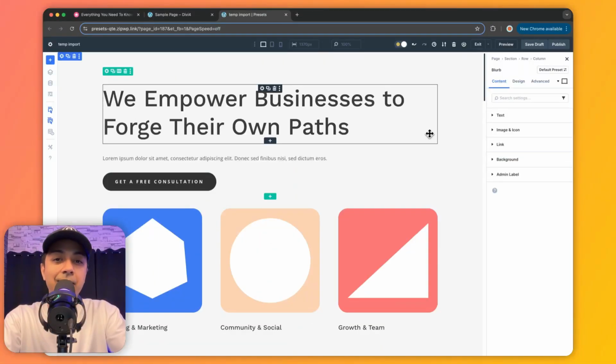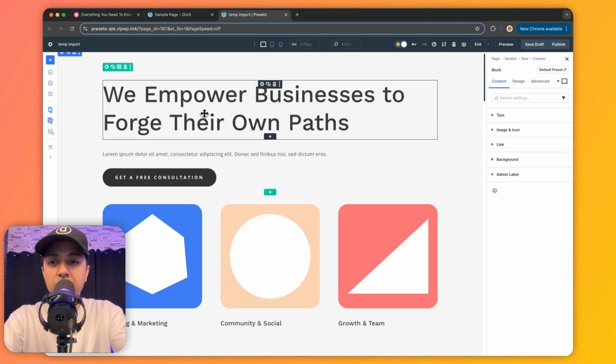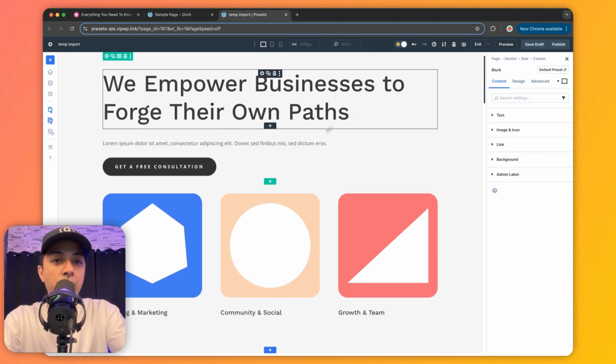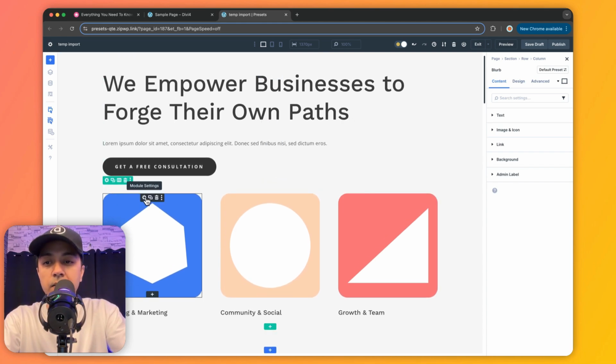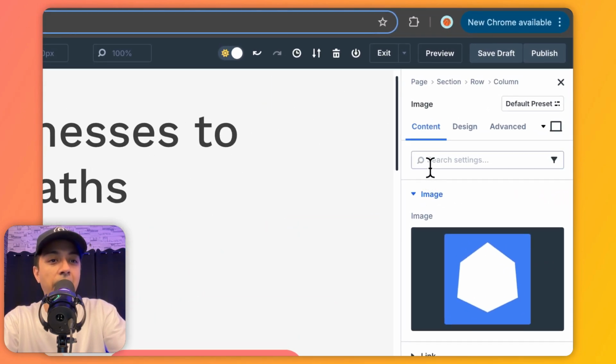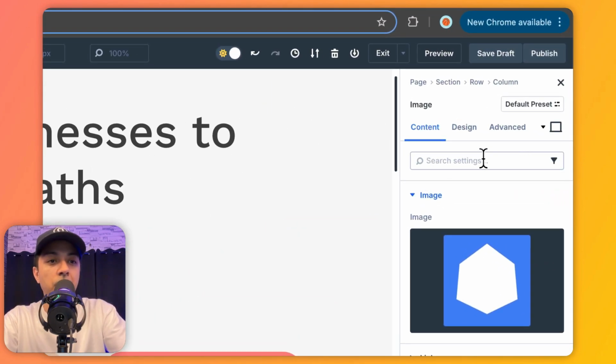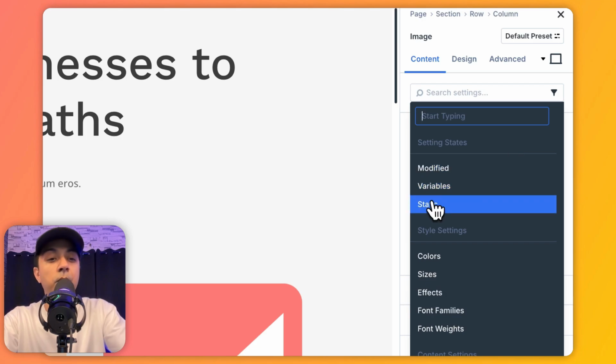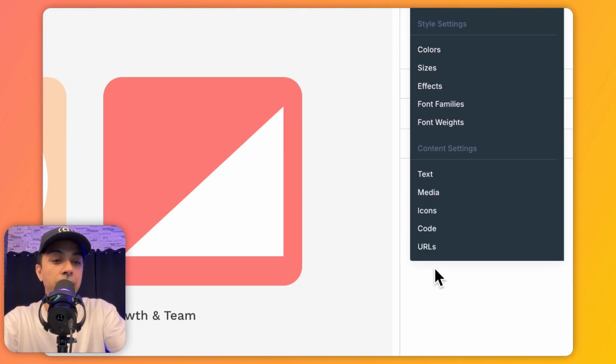So here we are inside our Divi Visual Builder and we have just imported a sample page. And here, if you notice, if we click any of these modules, on the right hand side in the settings panel, we now have a search settings option. We can either type in what we are looking for, or we can click on this funnel icon. We can choose from all these available categories.